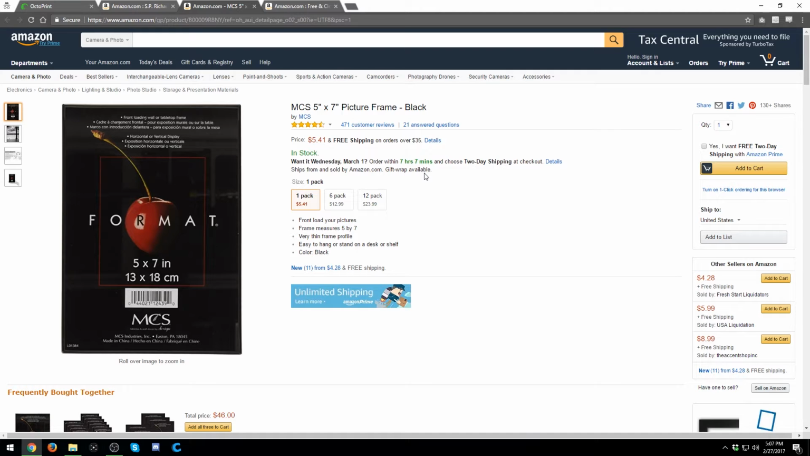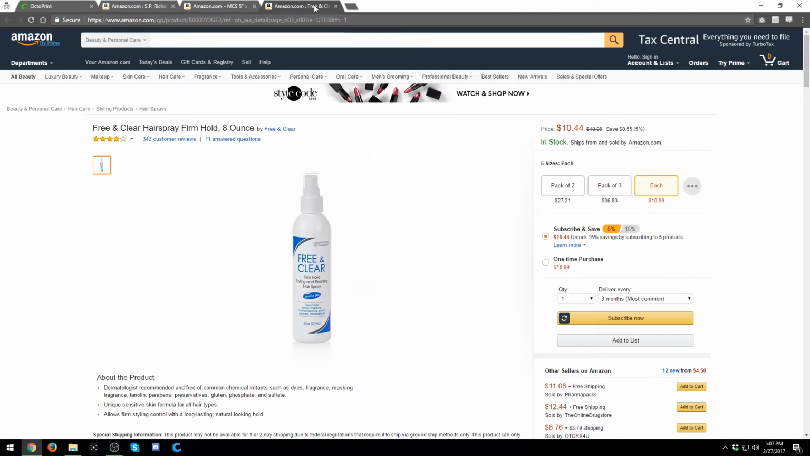This is the one we are using, and I'll show you all everything once we get to it. But it still works. And then finally, what I use for this is this Free and Clear Hairspray Firm Hold. Now, this isn't for my hair. This is actually for the printer. I used to use it on the printer bed itself, but now I use it on the glass.